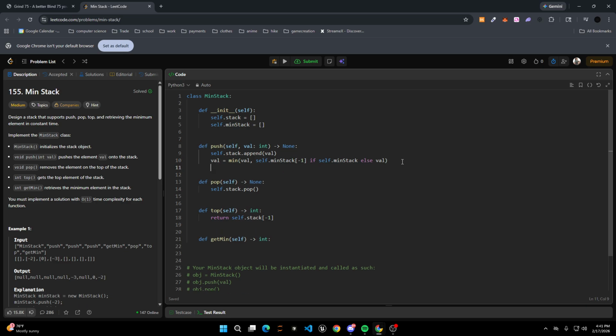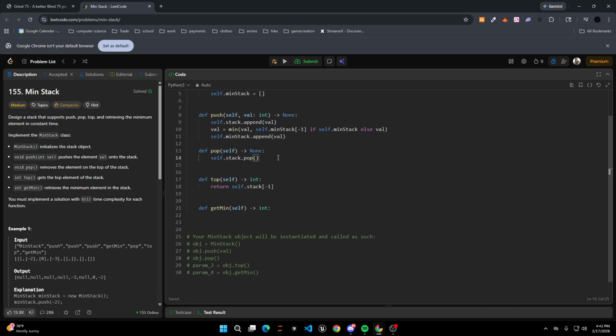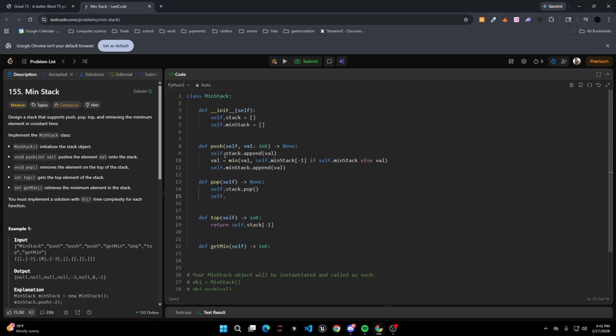So with that being said, all we need to do now as we have this value is just add it to min stack. So self.minStack.append. Oh, this is a capital S. And then the value. Perfect. And then for pop, it's the same thing, right? This was basically the majority of the work right here. minStack.pop, right? And then for minimum, all we're going to need to do is just return self.minStack at index -1, and everything should work now.